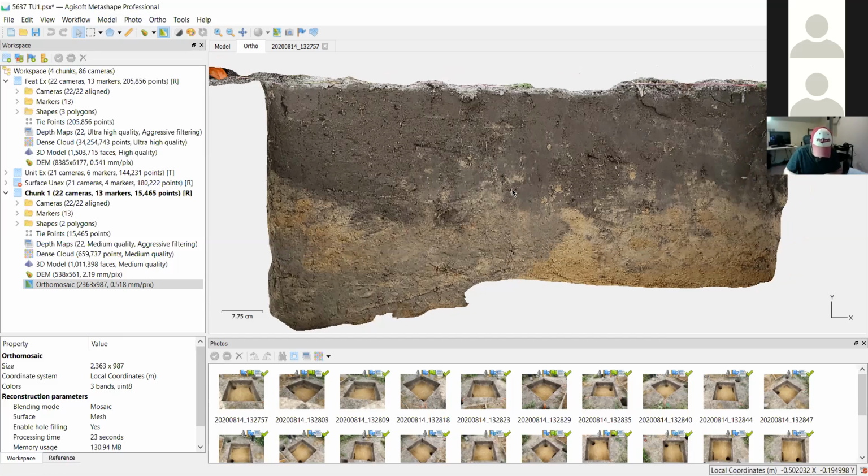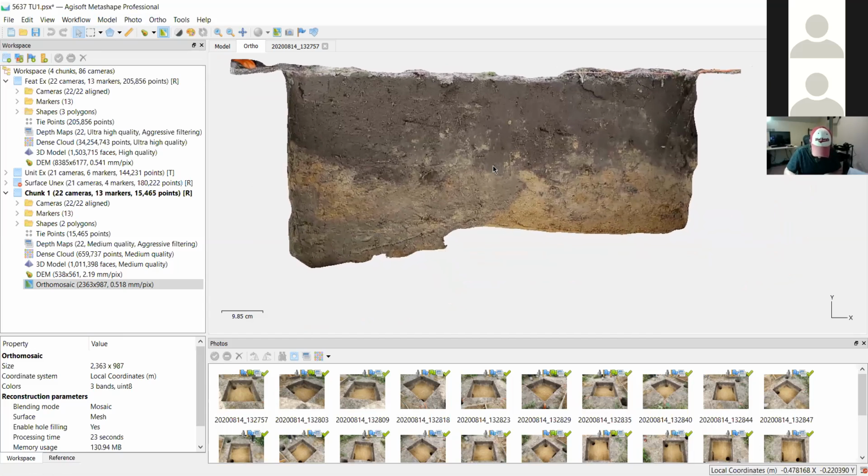Any questions on units or on the process or what this can be used for at this time?